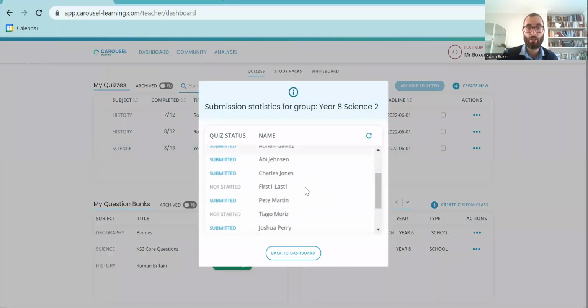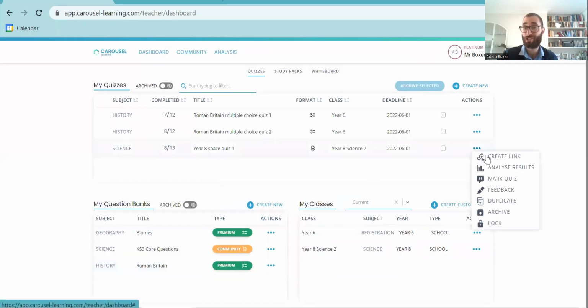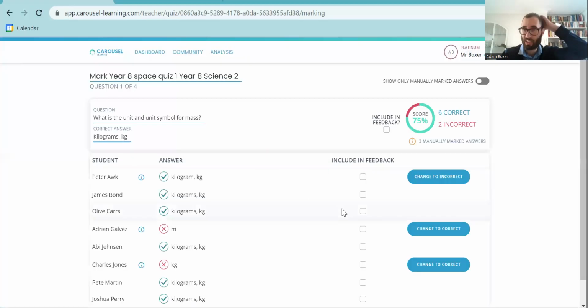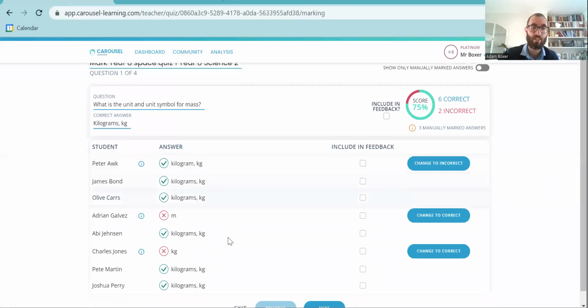I now go back in, and if we had a look at the space quiz, what I can see now is that Joshua Perry here has now submitted his answers, and I can mark that. Marking it does not take long. It only takes a few minutes. So I'm a teacher, I'm head of science, and for a 15 question quiz for 30 students, it takes me about 5 minutes to mark it, because I see all of the answers here.